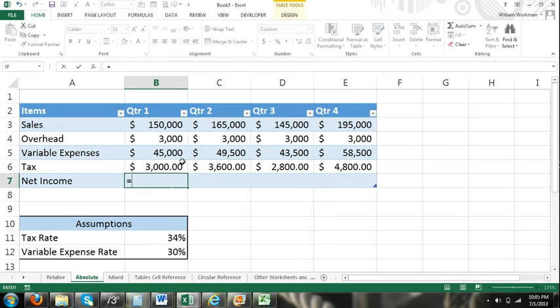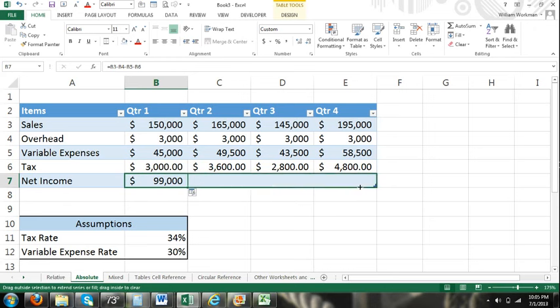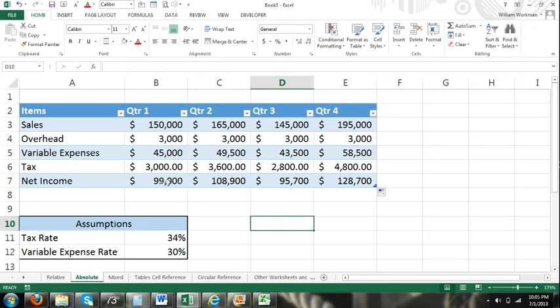And then net income, simple. Sales minus all of our expenses, including our tax expense. And then drag that over, and you can see we have net income for each quarter.